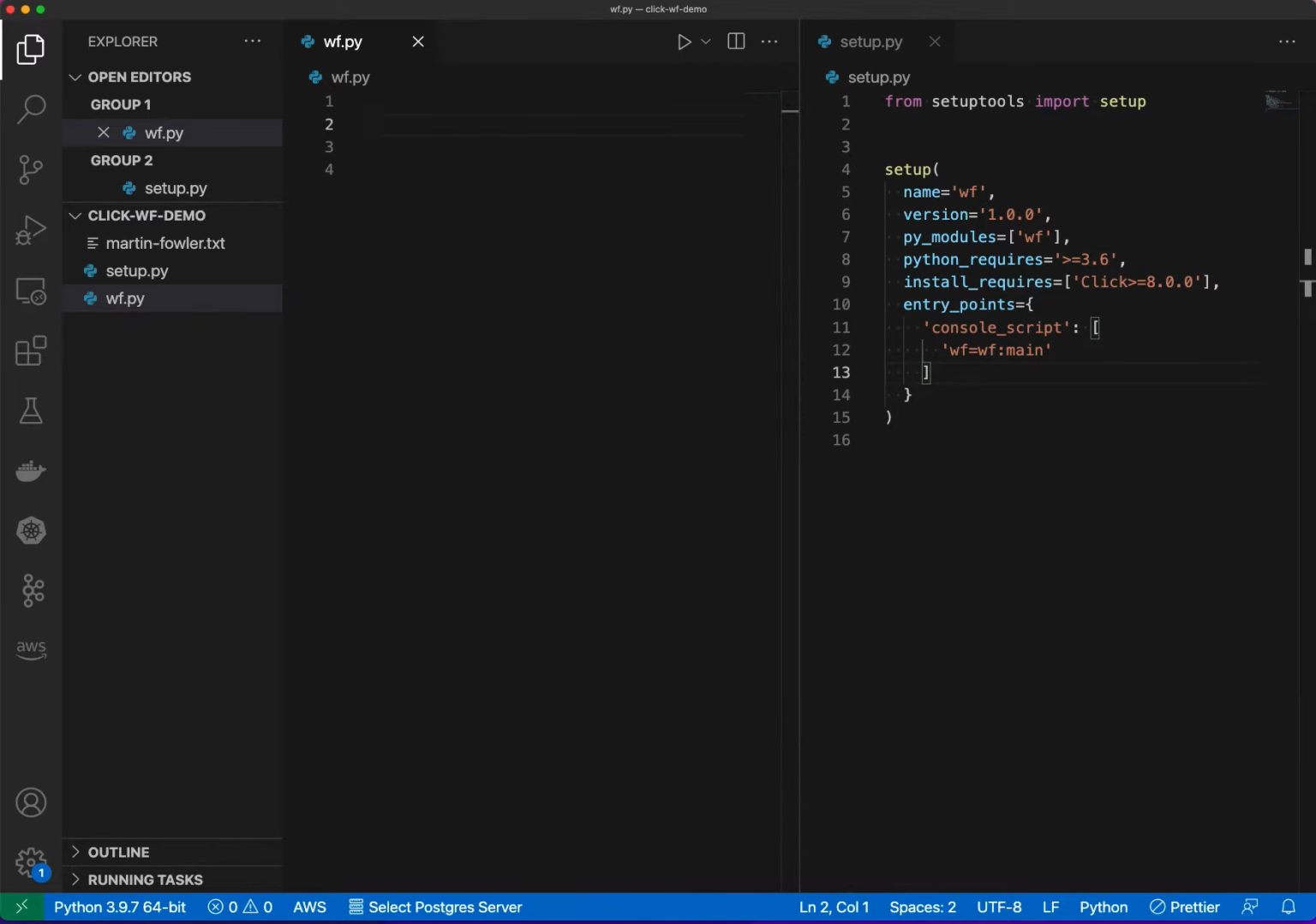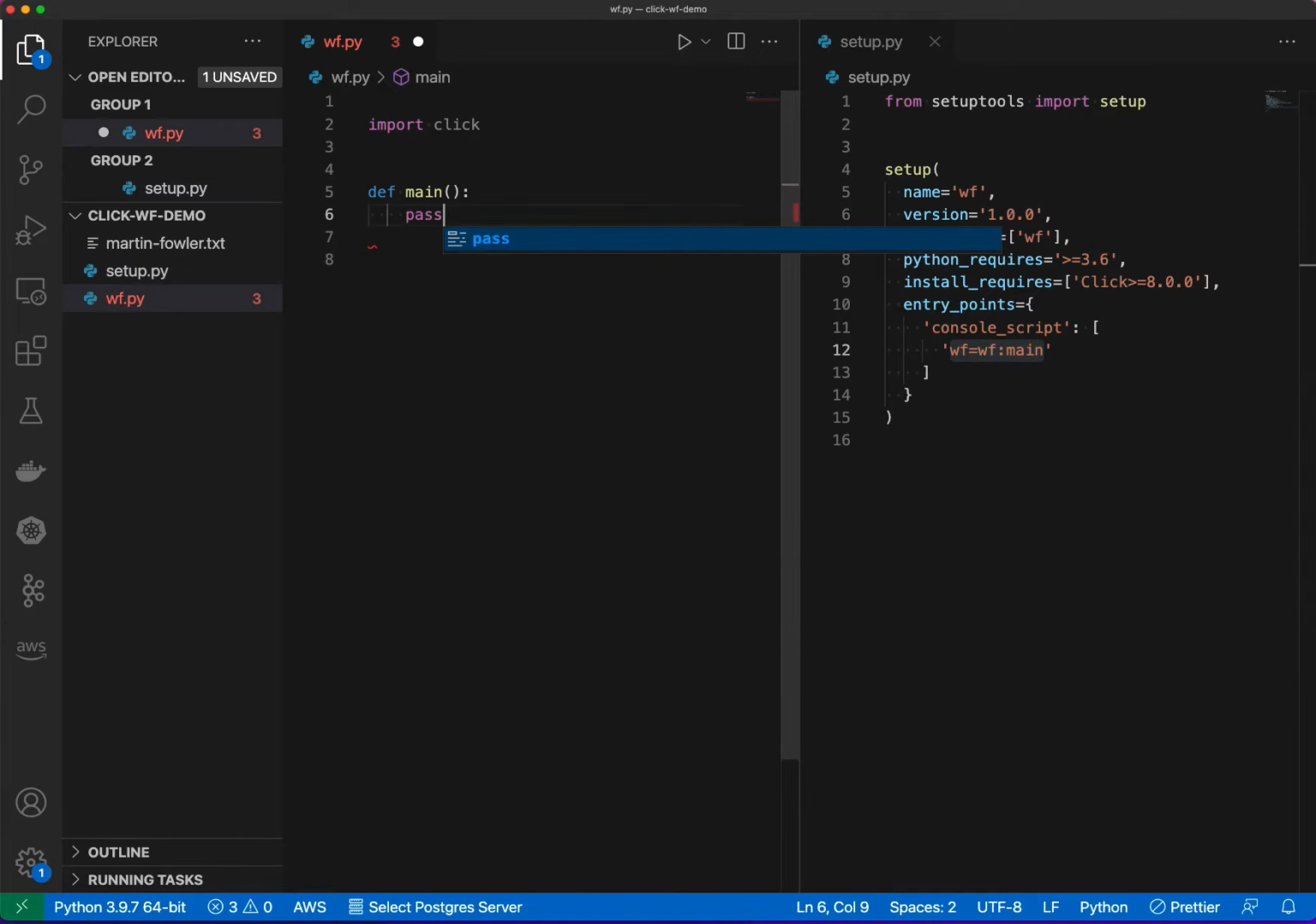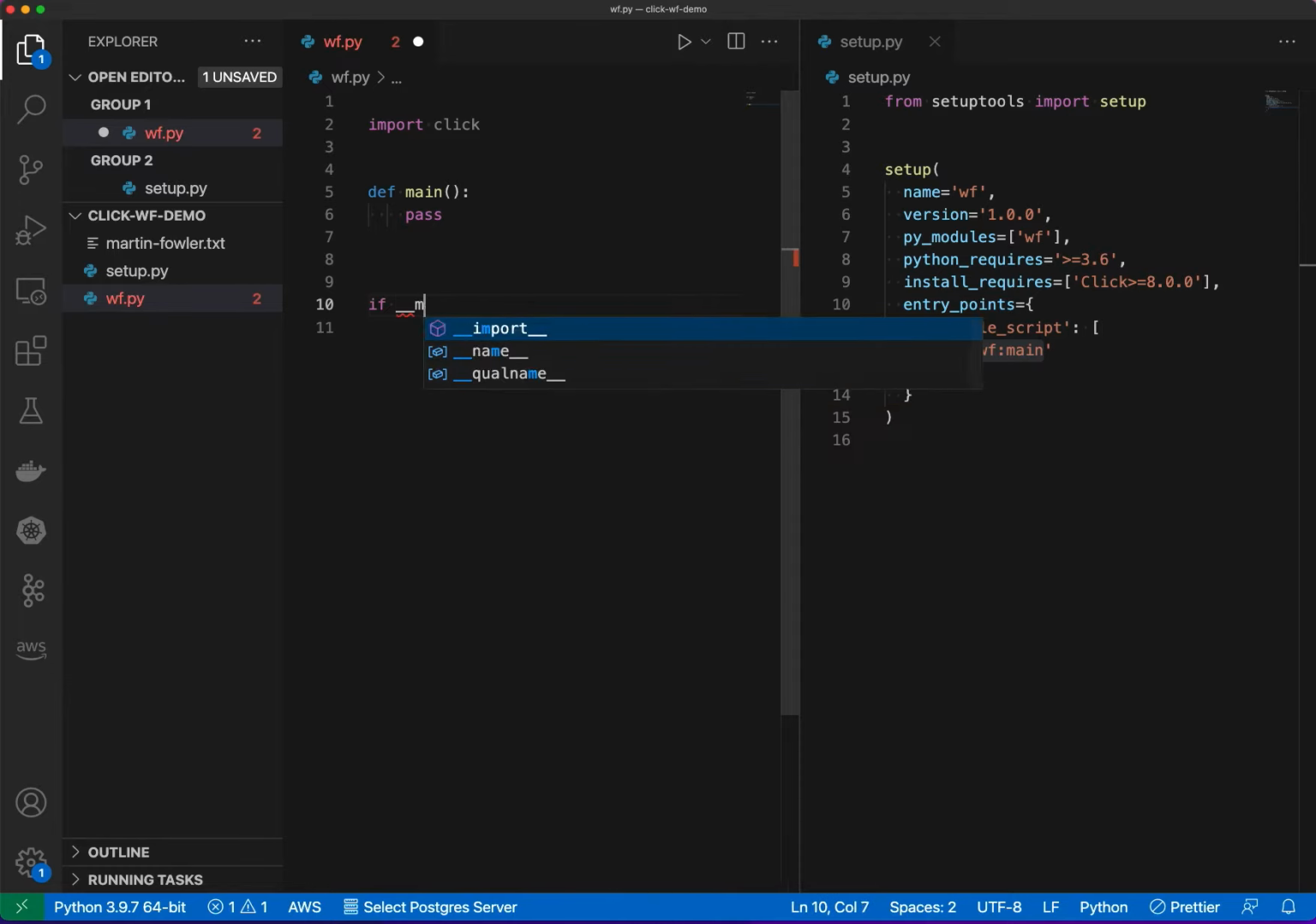All right, so we'll start off really simple. So let's just import Click. We know we're going to use Click. And then we already said that a main function is what we're going to map our WF CLI program to. So let me throw a pass in here real quick, and then just as good boilerplate, we'll say if __name__ equals __main__, execute our main function.